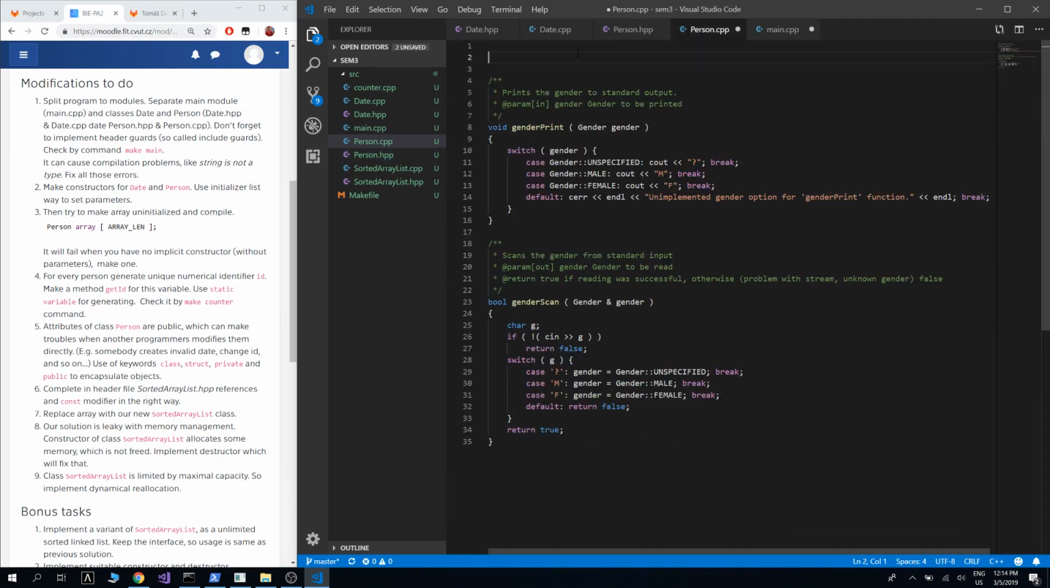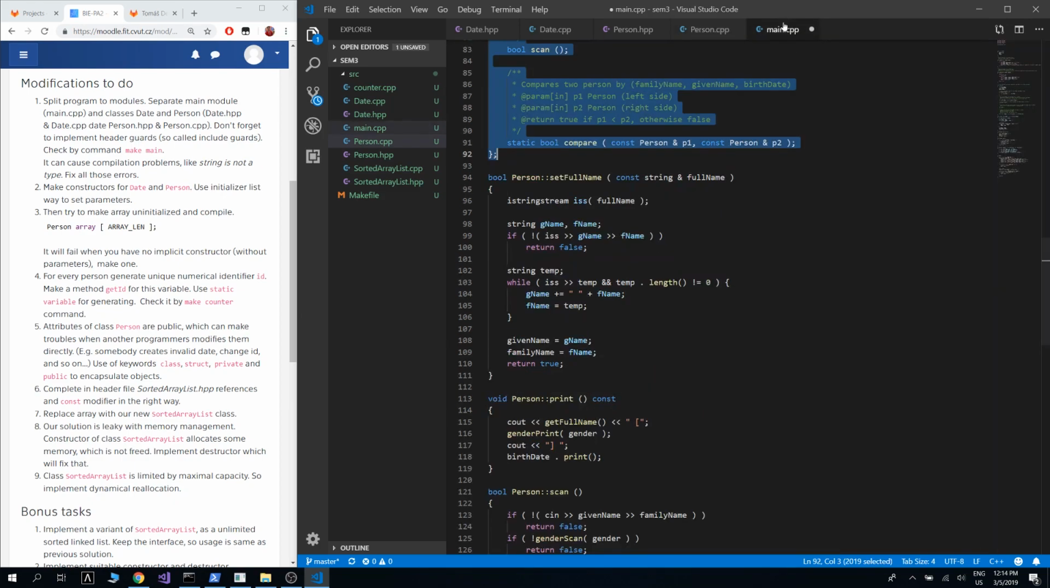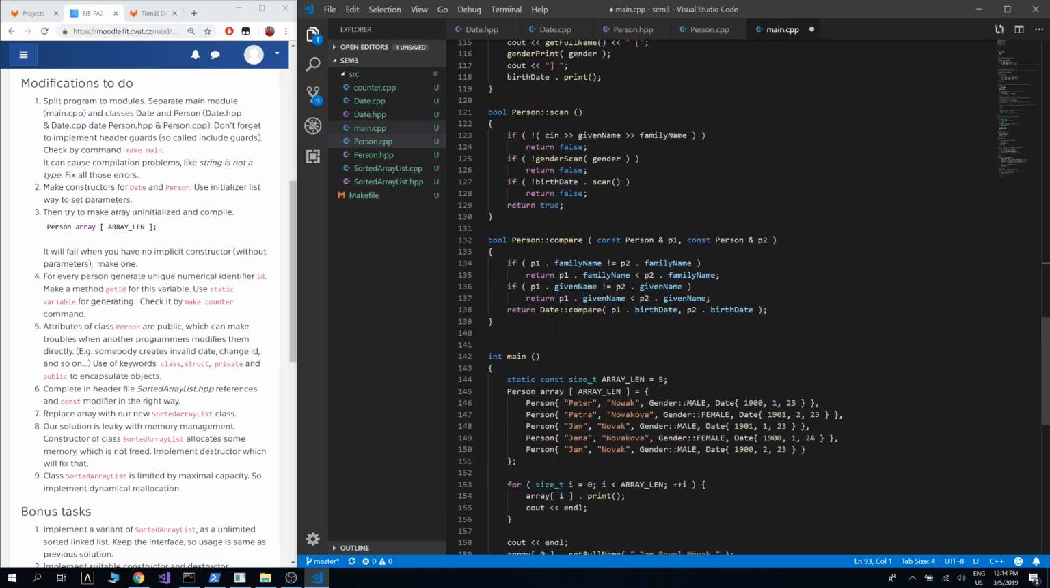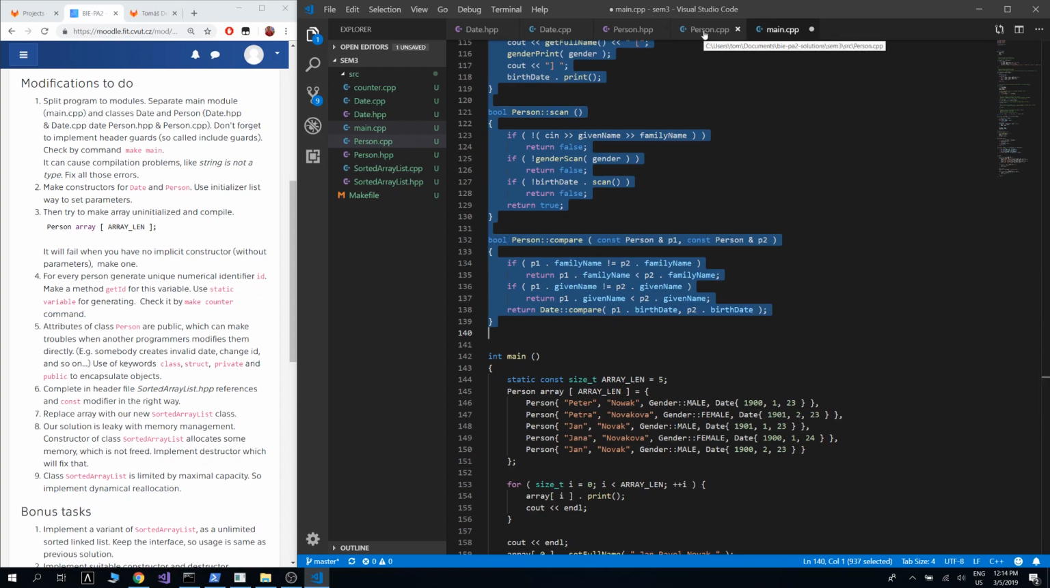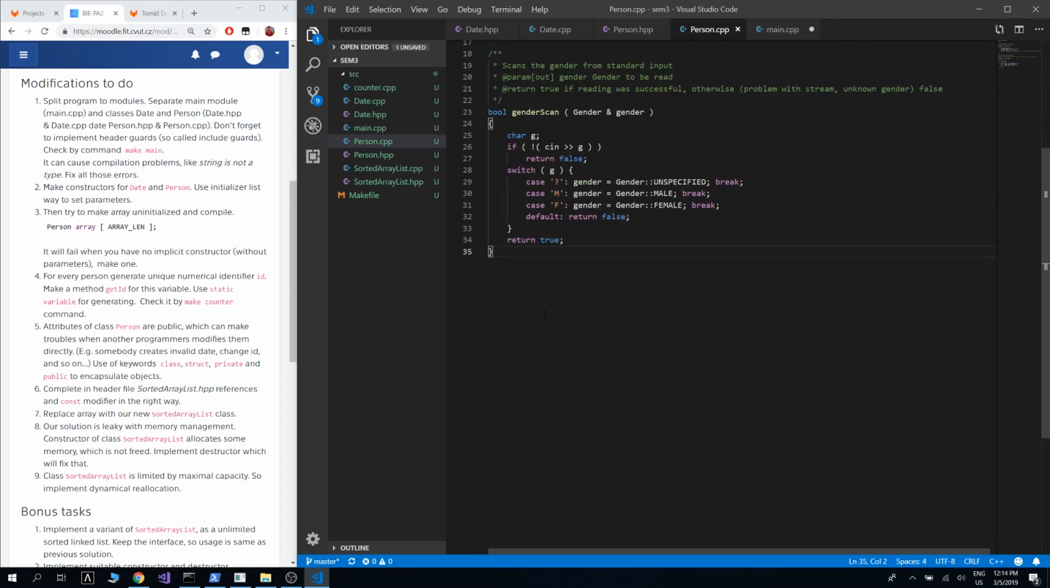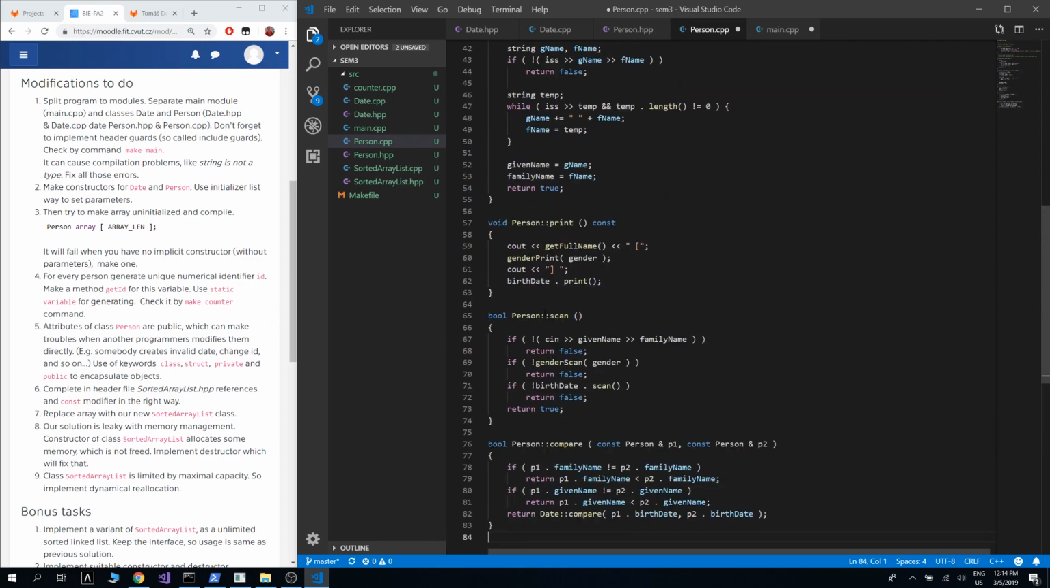Okay, so CPP. So I need to include header for person. CPP like this, and definitions for class. Those I think.